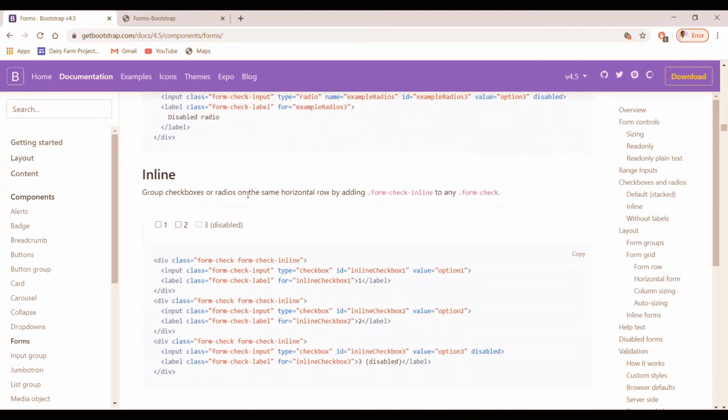Also we can make them inline. Inline means making them in a single line. So a checkbox or radio button can be on the same horizontal row by adding the class form-check-inline to any form-check.